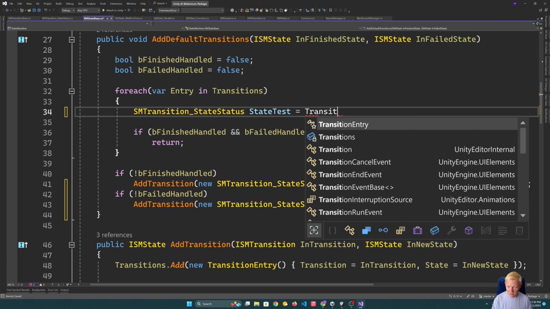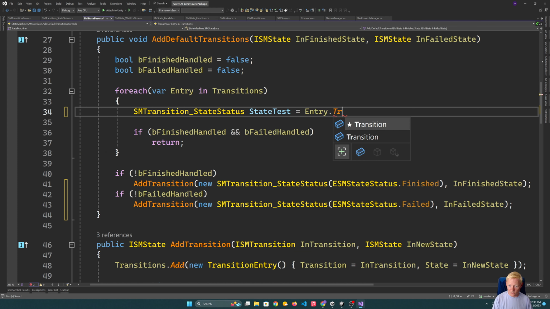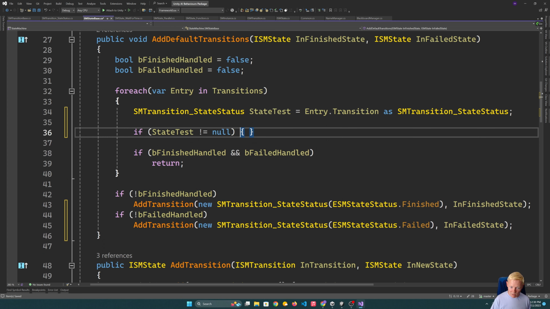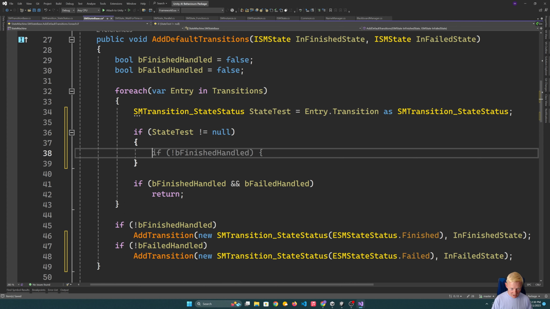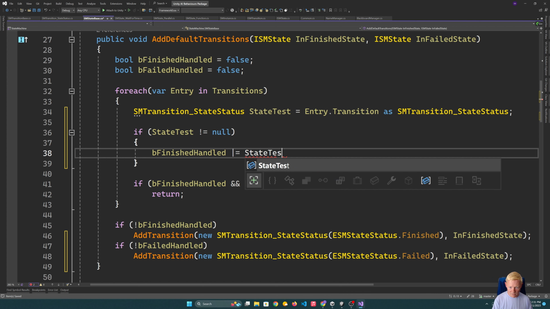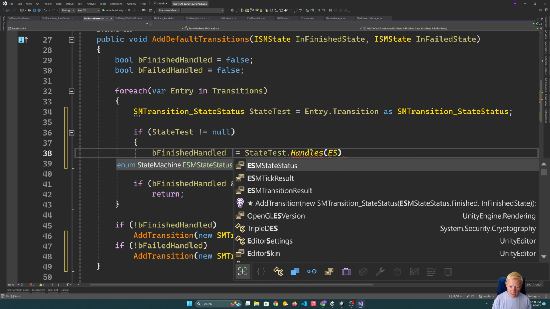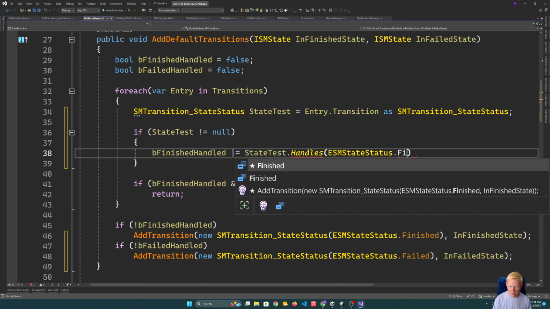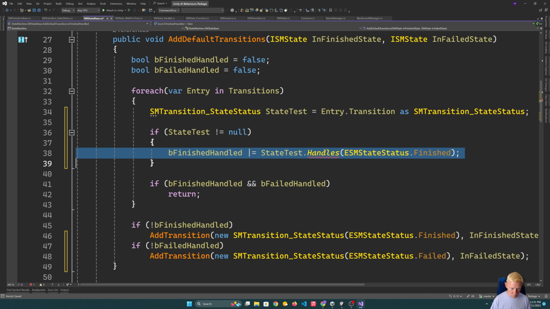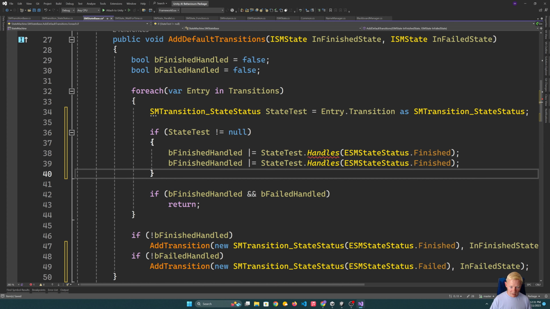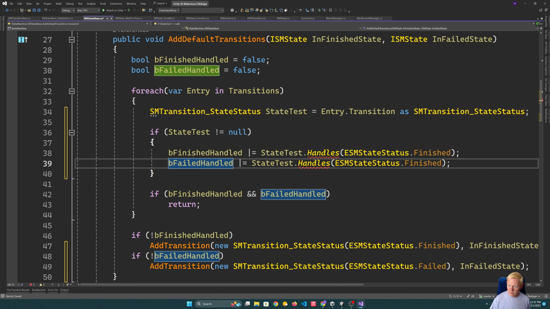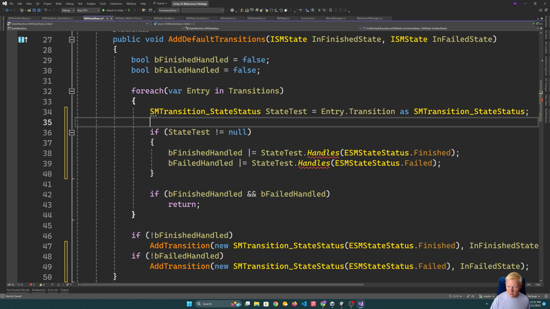That is going to be our transition, or our entry dot transition as that particular one. If it is not null, so if it's valid, then what I want to check is, well, okay, finished handled should be true if that state test handles a particular state. In this case, if it handles the finished status. The failed one will be very similar, and that's failed, like that.